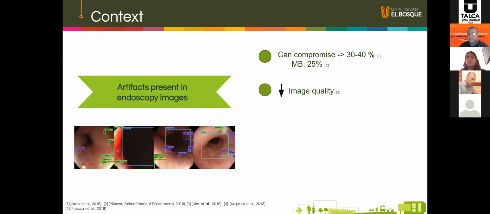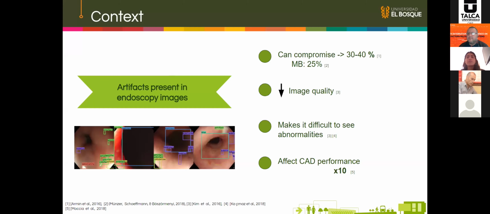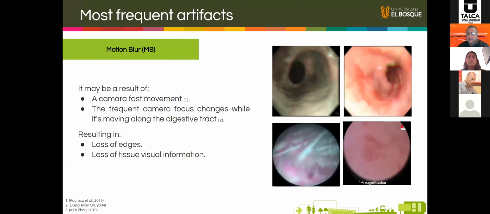Artifacts decrease the image quality, make it harder to see abnormalities, and last but not least, affect the performance of computer-aided diagnosis tools. That's the reason why we present a pre-processing tool for identifying the most frequent artifacts on images, like motion blur and specular reflections.